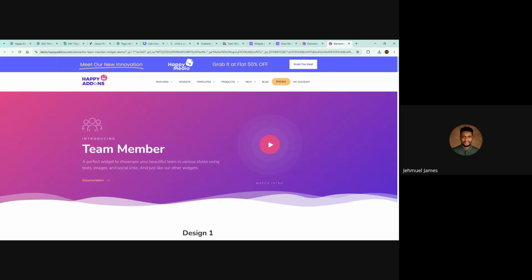For example, this team member widget that we're looking for is not part of Elementor, but it's part of Elementor Pro. Should I go and buy Elementor Pro just because I'm looking for team? No, you can just do your research. Good, and you see now we found Happy Add-ons has something we want, and we can just test that out.